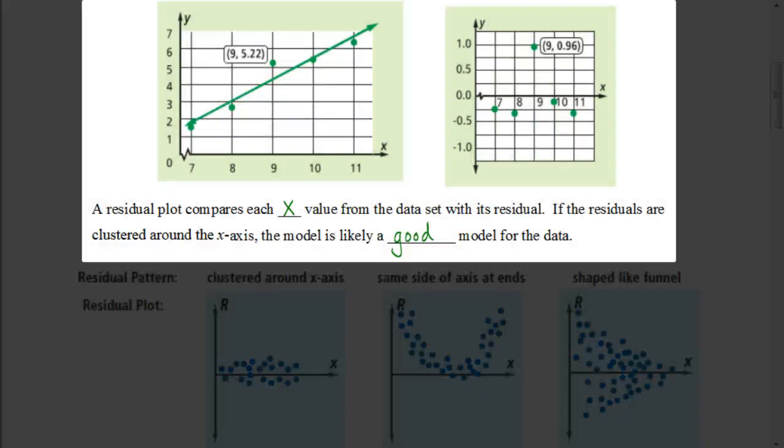Okay, so here we have a graph where they fit a linear regression over that scatter plot, and they gave us the residual plot. Now again, what this is saying is that a residual plot compares each x value from the data set with its residual. If the residuals are clustered around the x-axis, the model is likely a good model for the data, because what the x-axis represents here is when the observed value and the predicted value are the same, the residual is 0, so they would be right on that x-axis. In other words, when they are on that line, that means it's right on. So if it's really close to that line, that means it's a pretty good model. So this one here, we can see that it's a good model to use because most of these points are close to that x-axis.